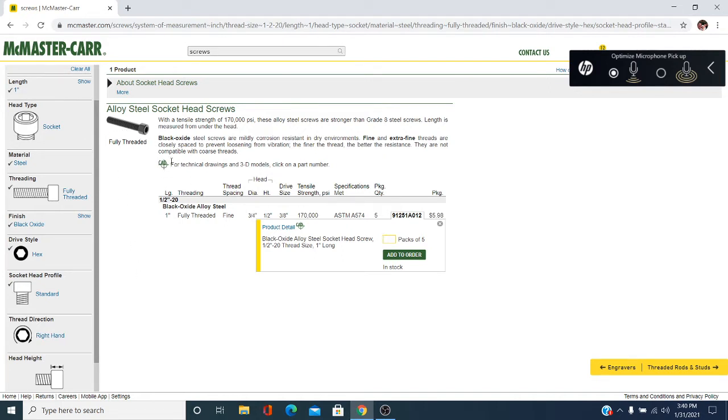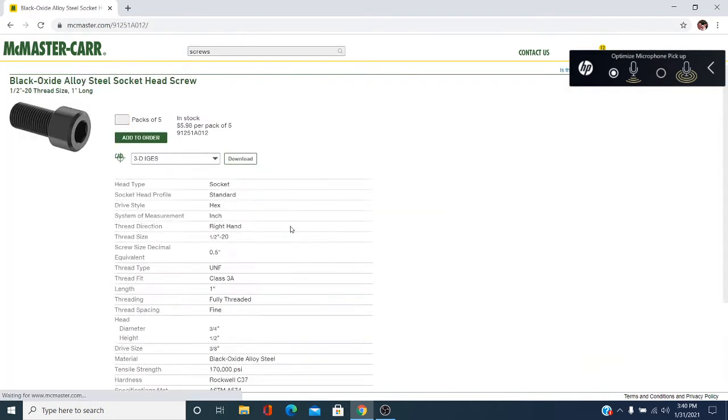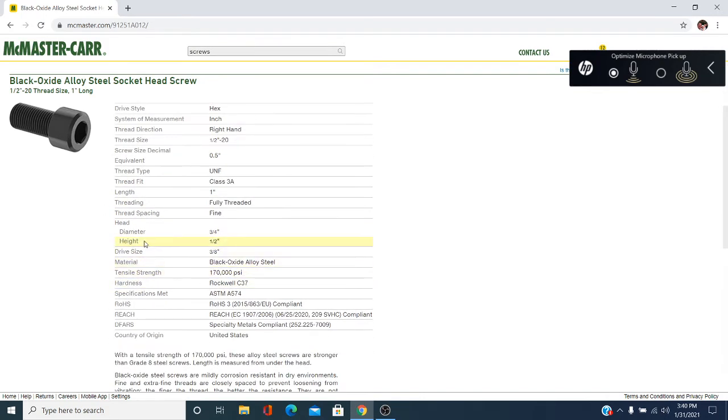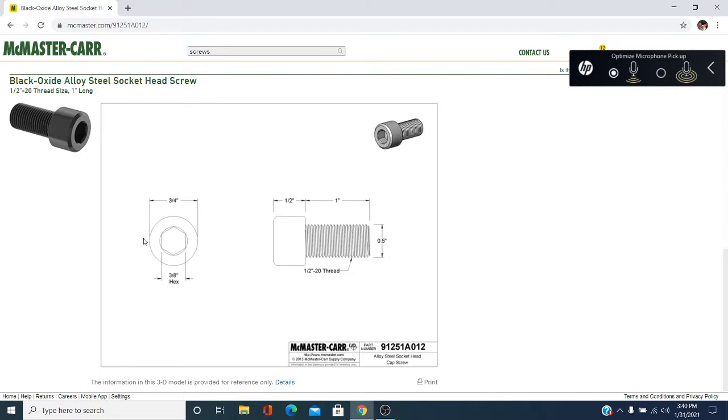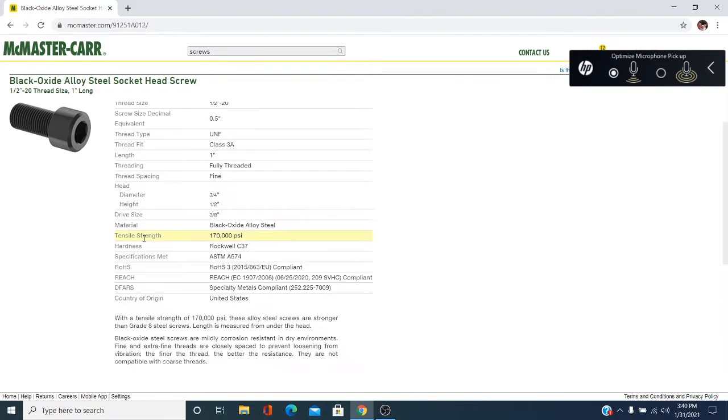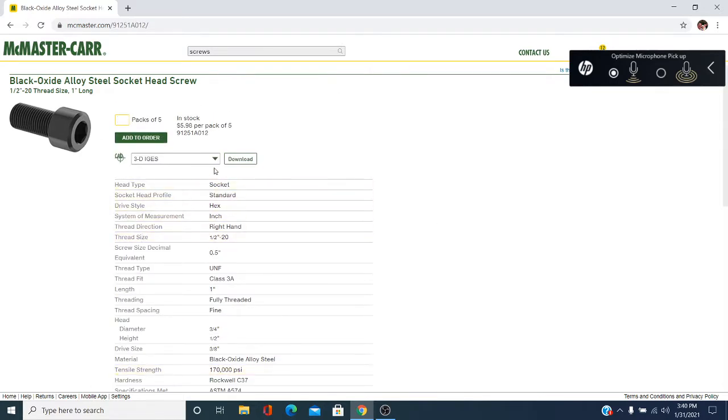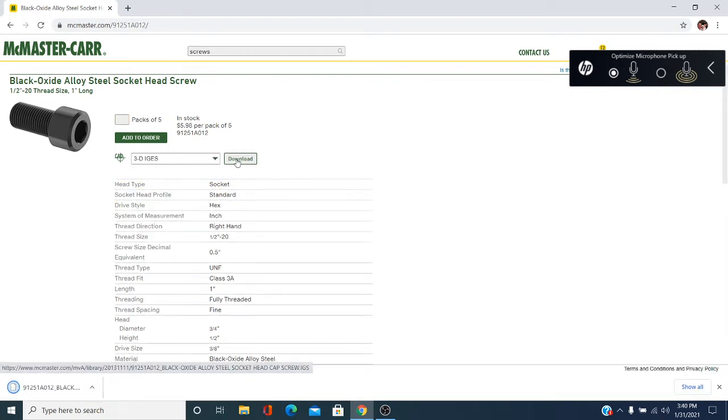Anyway, you get to something that looks like this. You see a little symbol right there that means they have CAD data for that particular part. I'm going to click on the product detail. All right, so this is what the screw looks like. These are all the specifications. Here is a drawing of the part, which you could download as well. But you come in here, select 3D IGES, and download it.